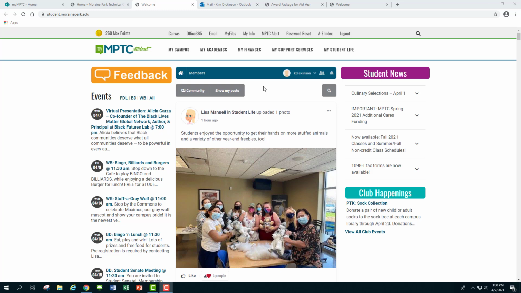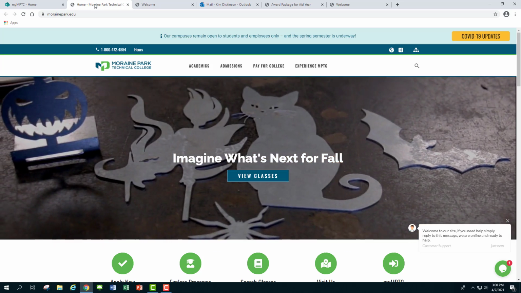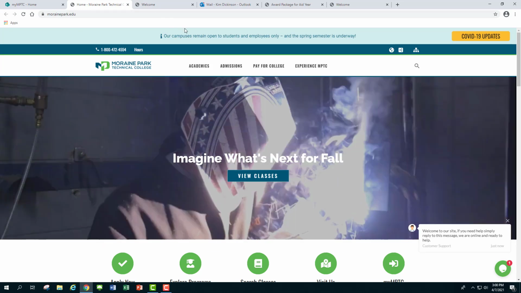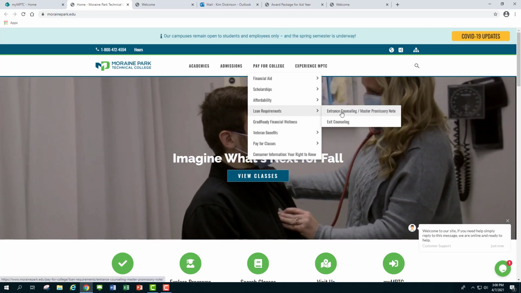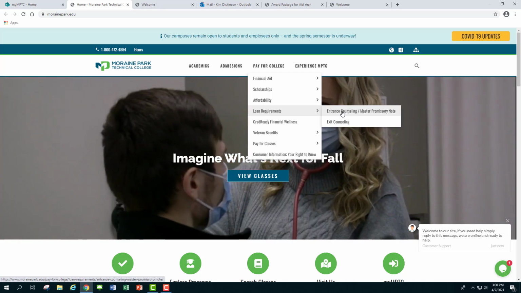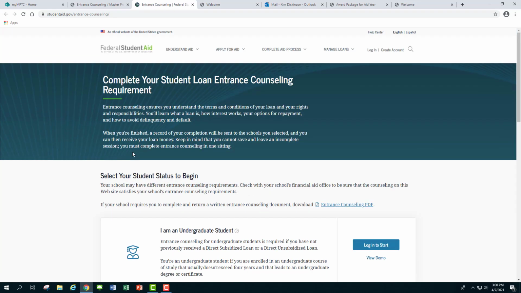You can also find links to the loan entrance counseling and master promissory note by going to the main webpage, moraignepark.edu. Under Pay for College, you will see loan requirements, and you can click on the Entrance Counseling Master Promissory Note. Here you can click on the links that will take you to the login on studentaid.gov, and you can log back in to your FSA account that you did your FAFSA through.